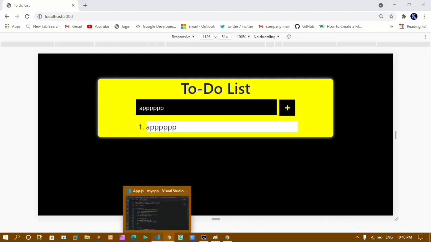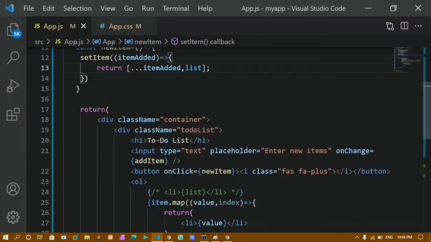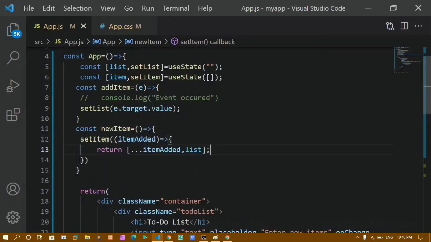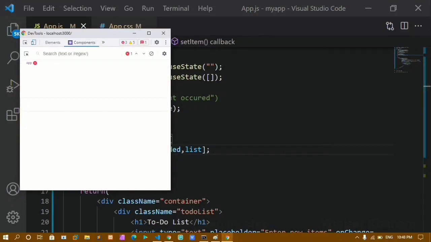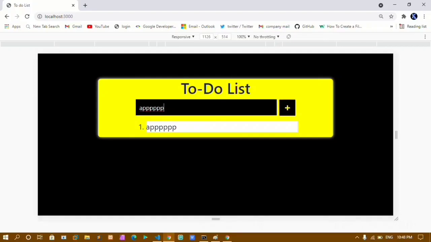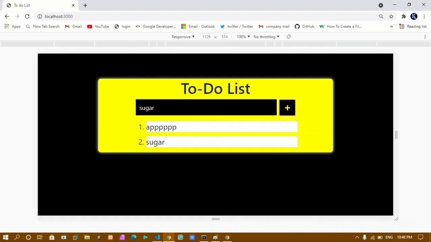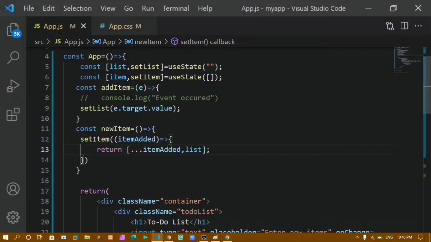Again I'm just going to explain you. Whenever I click on the button, I want my new item, this function should be called, and inside this function, I'll just show you in console, in my components. You can see here I have app stored inside an array. Now I'll just add one more item here. I'll be adding sugar. You can see sugar is added below, and in my console sugar has been added. Using our spread operator, we are accessing this first element and we are storing our new item. Our new item is stored inside this list.